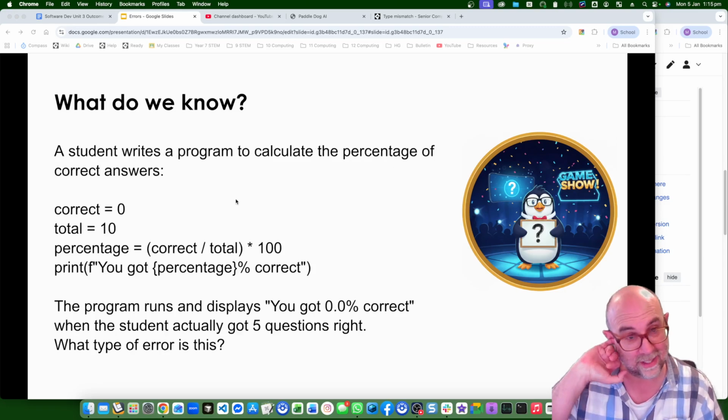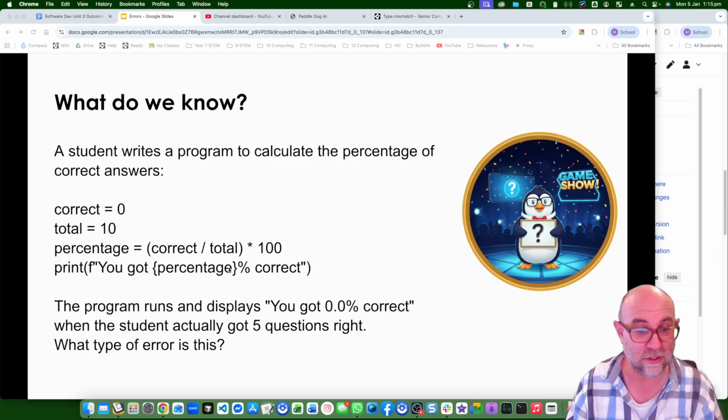Calculate the percentage of correct answers. They got 5 questions right, and so they're expecting a score of 50%. Well, this is just a logic error. They actually just put in the wrong information.